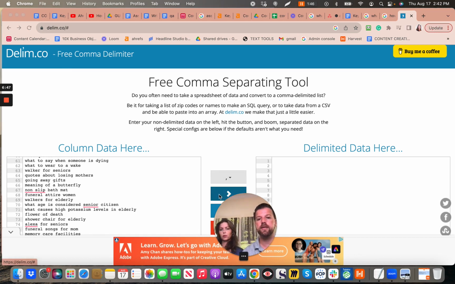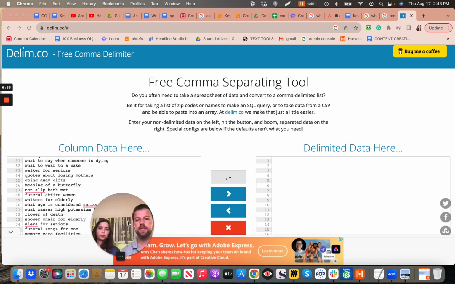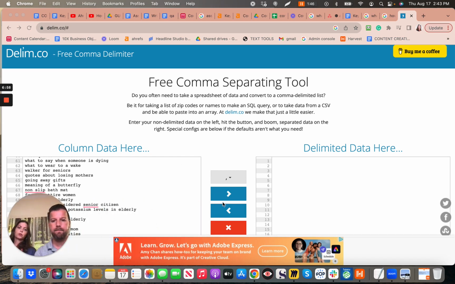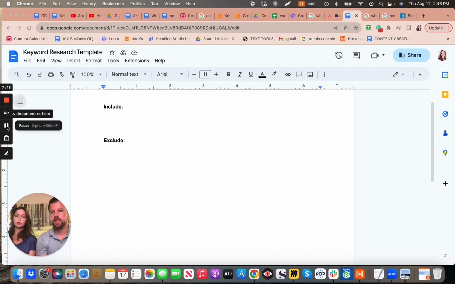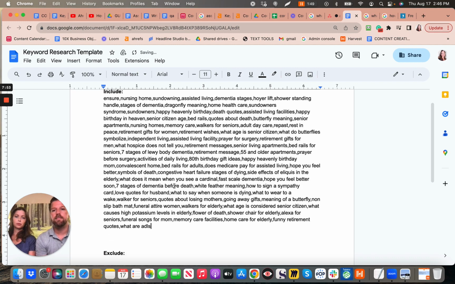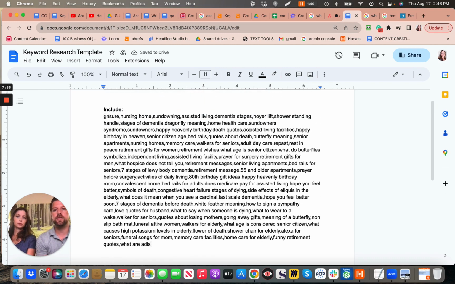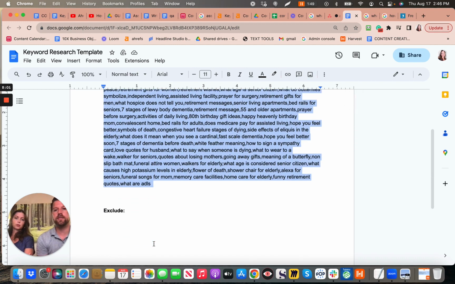Then we just push this little blue button right here, and it puts it all separated by commas. So push this select button, then you come over here. Once you've copied that list, you paste it into the include here. These are all the things that we want to include. So this is our include list.